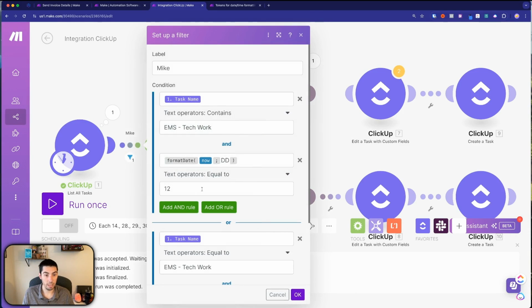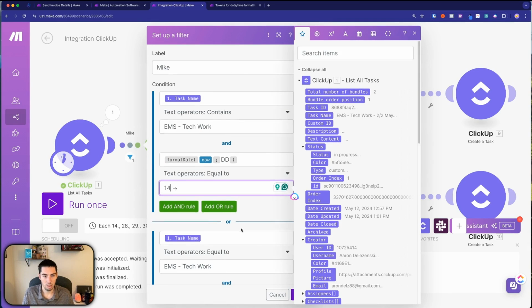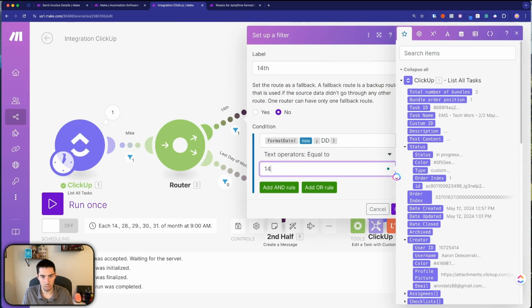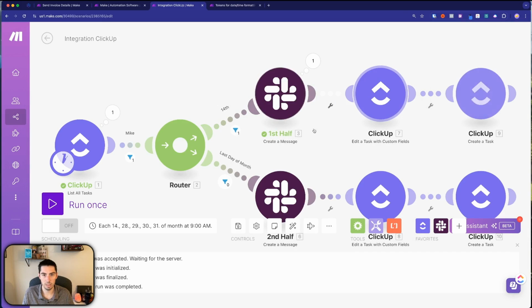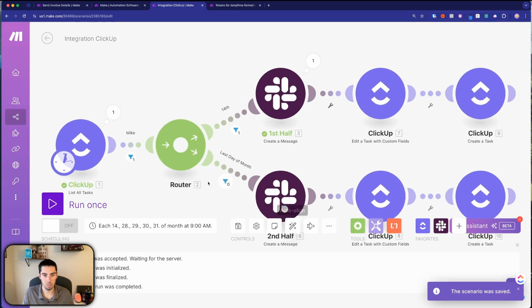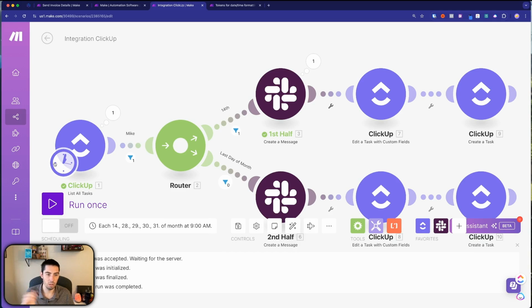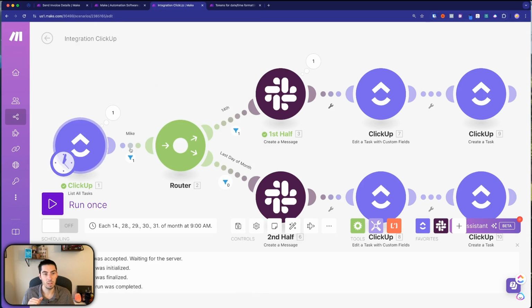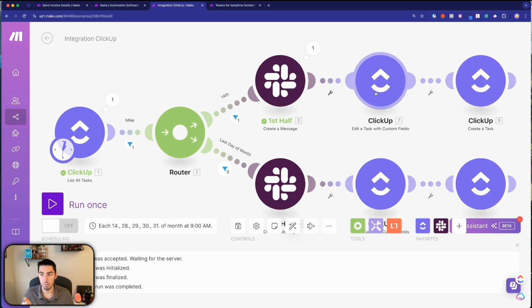So now what I'll do is go back and change this back to the 14th, and then change this back to the 14th. We'll connect this. I can name these if I wanted, but it's pretty straightforward. Then I'll save this, auto align, and turn it on, and now it's going to run on the 14th, 20th, 29th, 30th, and 31st. Only pass the filter if it's for that specific client and it's on one of those days. Send out a Slack message, update the ClickUp task to move it to sent for payment, and then create a new task to start my next set of invoicing.